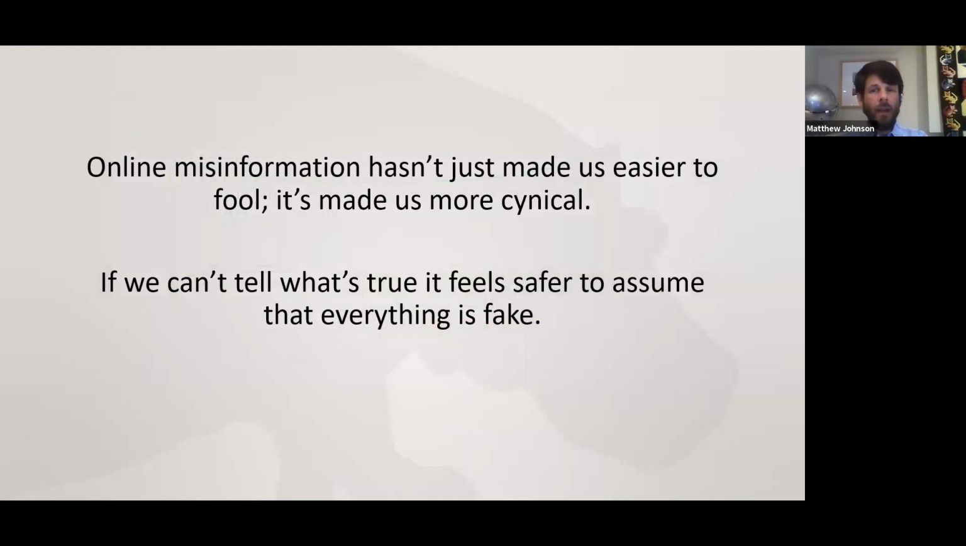That's why even seemingly harmless examples of misinformation are important. Online misinformation hasn't just made us easier to fool, it's made us more cynical. If we can't tell what's true, it feels safer to assume that everything is fake. But as we've seen very recently, that can be even worse than being fooled, because when we need to rely on good information, when it's something around public health or other health choices, when it's something that might determine how we vote, being able to determine that something is true is just as important, if not more important, as being able to recognize information that's false.